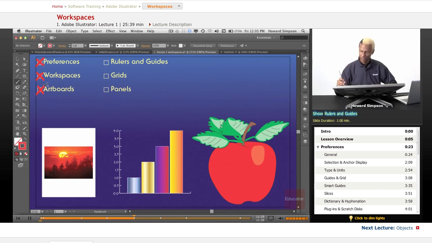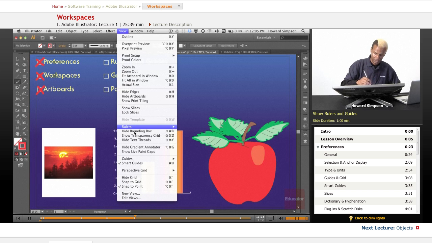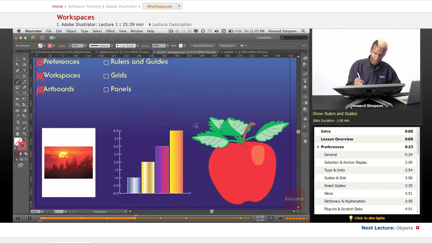All right, now let's go to rulers and guides. Right now there's no rulers being displayed. So I'll go to View, Show Rulers, and now I get the rulers along the edge here. This is why rulers and guides are together, because I can't create a guide without the rulers, because I pull from the rulers from the left and from the top to get my guides.